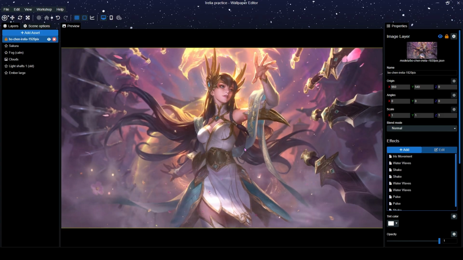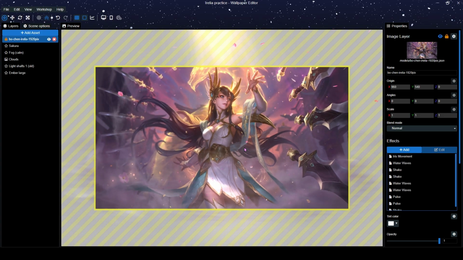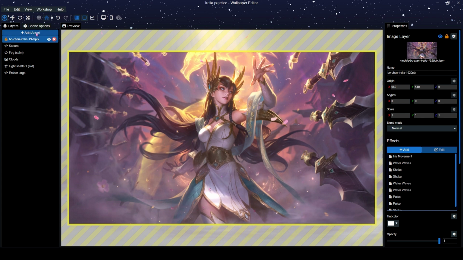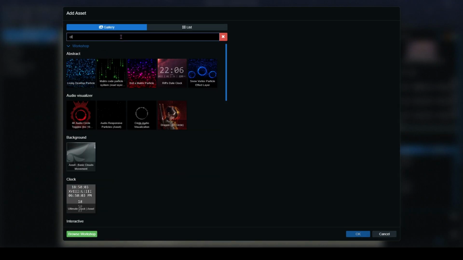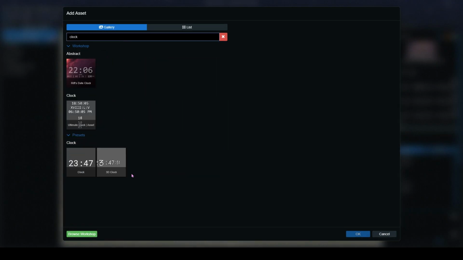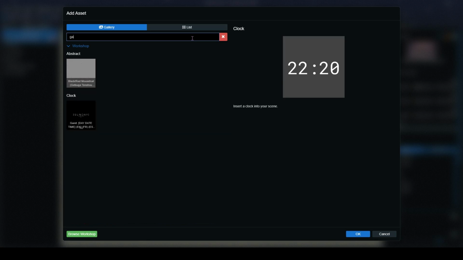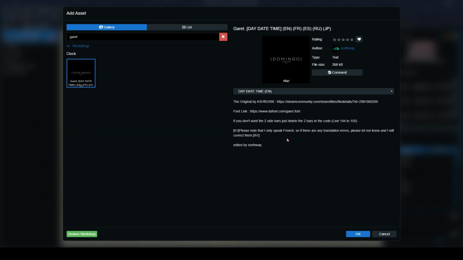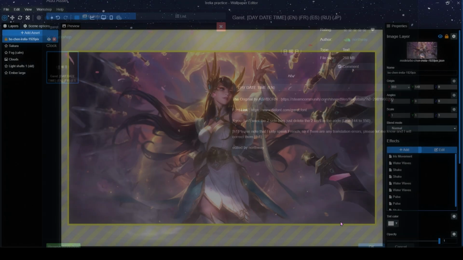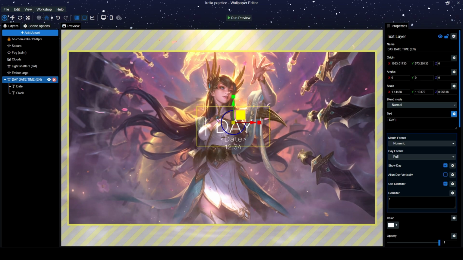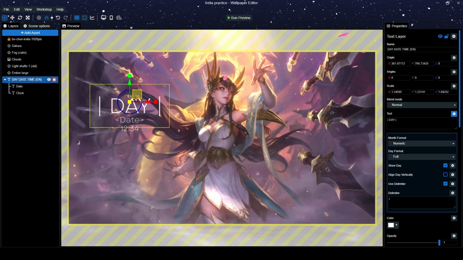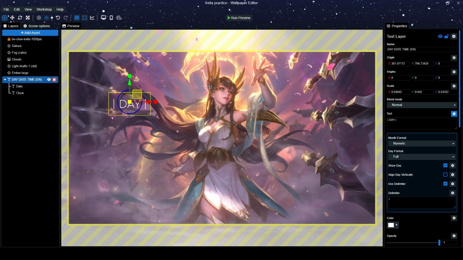Okay, so the next thing we could add, if you want to, is a clock. So just do this. Once again, you can download them from the workshop. Okay, it's the default one here, but also download this one from the workshop and press OK. Once again, you can drag it around if you like and change the size, like this.